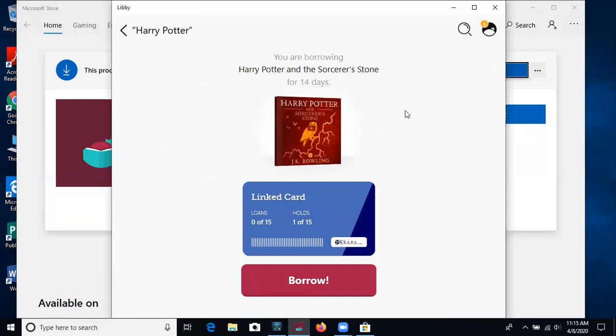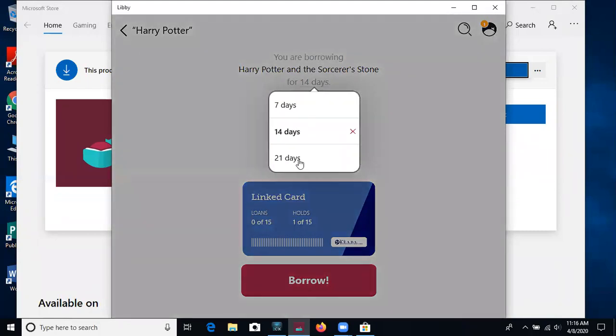The thing to note on this page is you see right here, it says you are borrowing Harry Potter and the Sorcerer's Stone for 14 days. If you click on 14 days, you can extend that loan period up to 21 days.